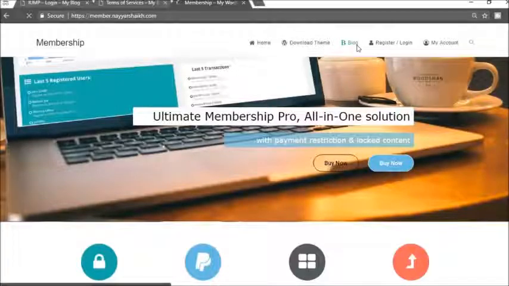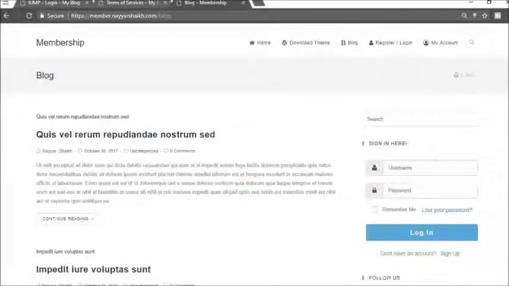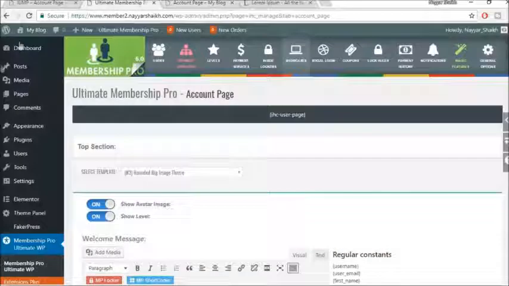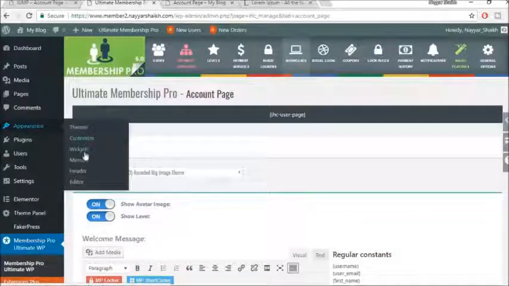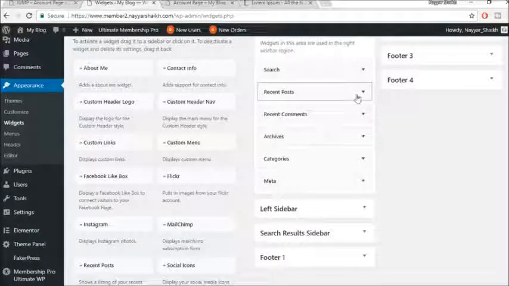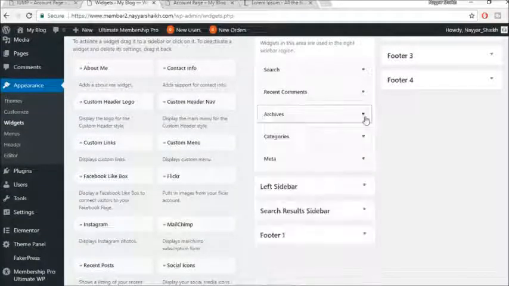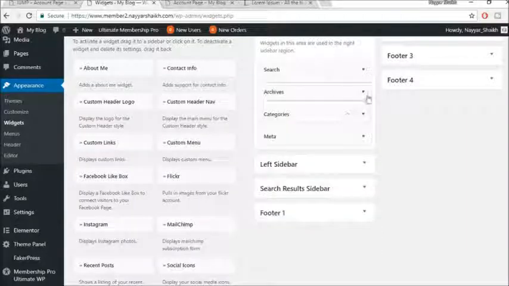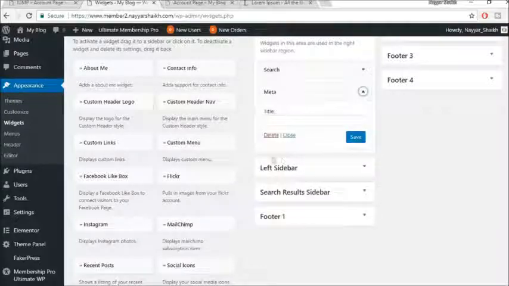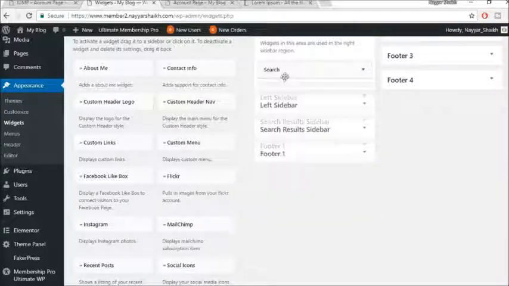So first let's create this sidebar, the sidebar which we have over here. So come back to your dashboard, hover appearances and click on widgets. Now by default we have this sidebar, the search bar, the recent post and so on. I want this search bar at the top, but I don't want anything over here. So I'll delete all these things. Recent comments, archives, categories, metadata and so on. We don't want anything. We just want the search bar.